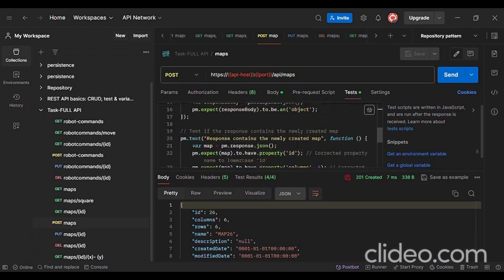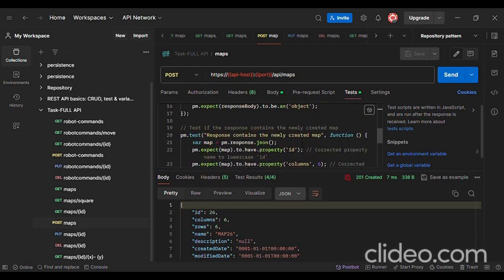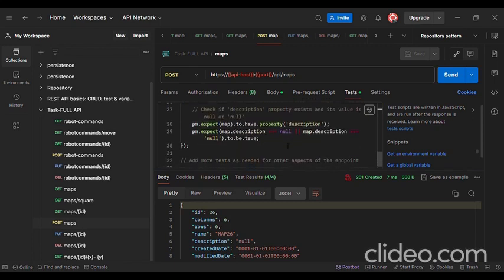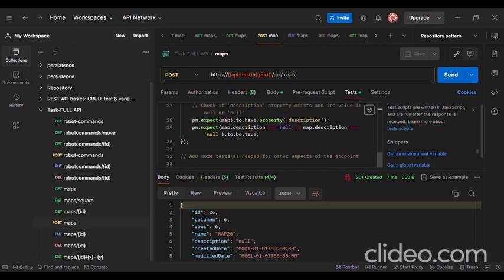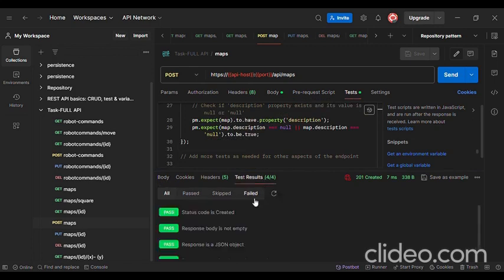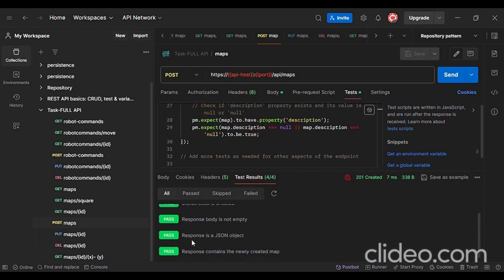Here, response contains the newly created map that I have created previously. And there is information of the newly created map, and you can see 4 tests are passed. Status code is created. Response body is not empty. Response is in JSON format. Response contains the newly created map successfully.